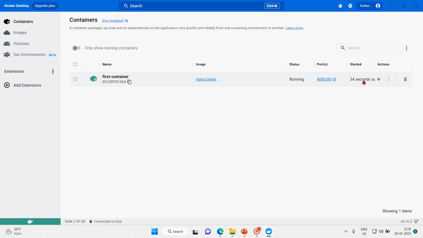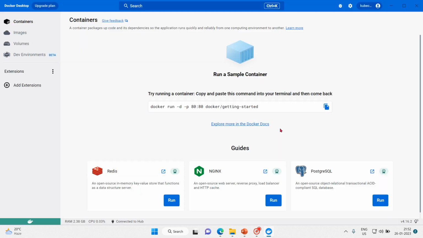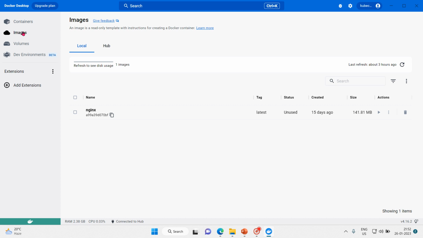So this is how we build it and this is how we name it. And let me go through it one more time. So let me stop this running container. Yeah, it stopped. Delete this container forever. Get into images, and here we have nginx. So I will build, I will run, I'll spin this.